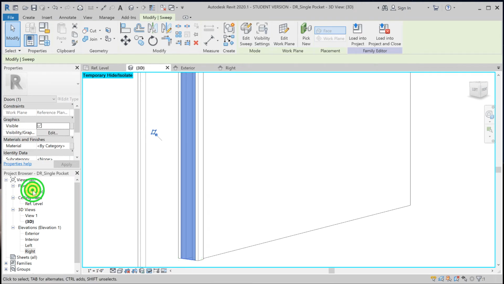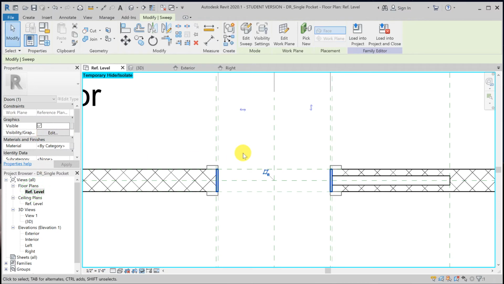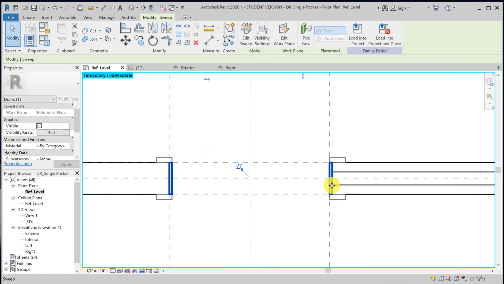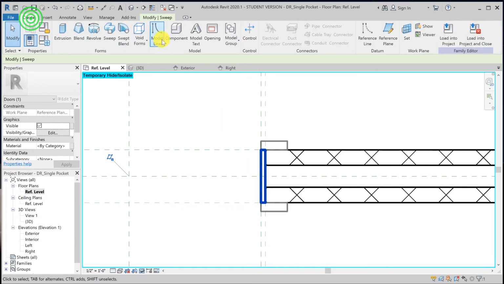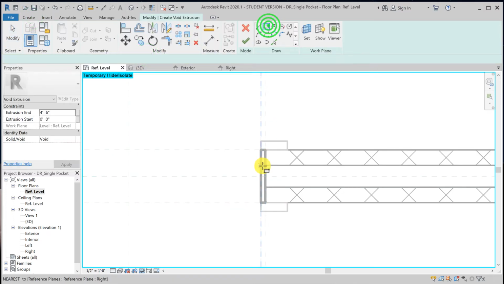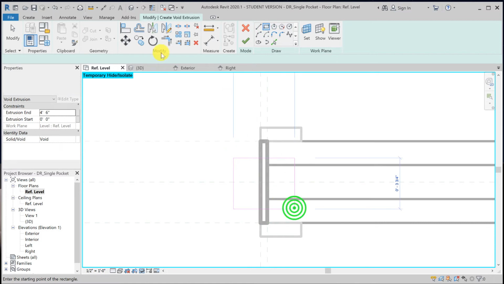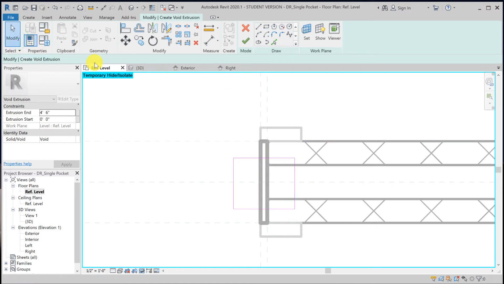So we're going to go back to reference level, and we're going to use void geometry to cut this opening here. So create void form, void extrusion, okay? And it's going to look something like this. I'm going to align and lock it with this reference plane. This one is called, let me, AL. Okay, with the right reference plane.